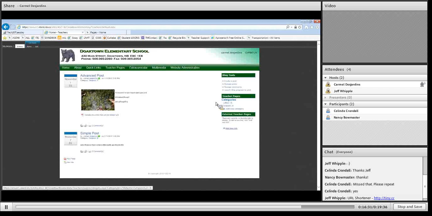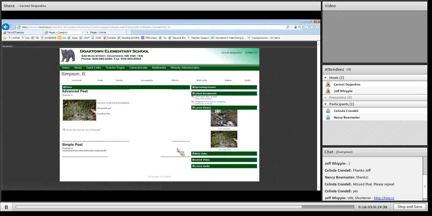So if I go to my teacher page now, you'll see I have 2 documents, 2 pictures, and a couple of posts. And everything else is exactly the same way with web links, video, audio. You can upload those. Same process we did with the pictures and the documents. Just be sure, as we stated earlier, the most important thing is you choose your category, which is your teacher page.